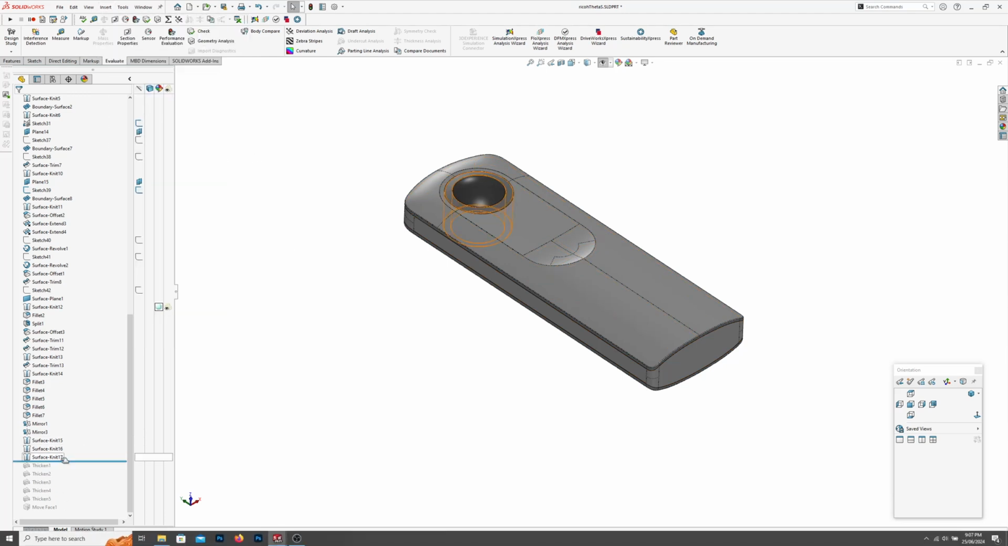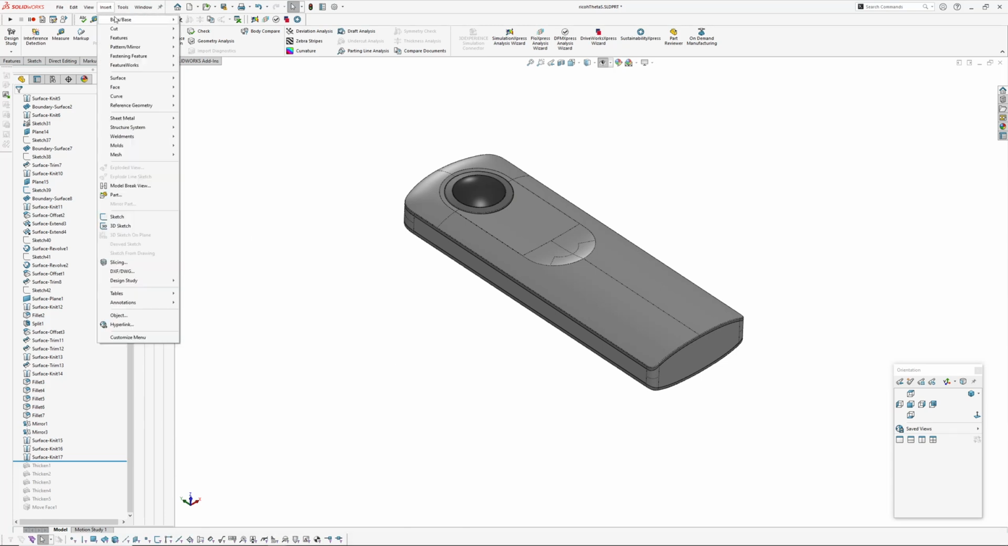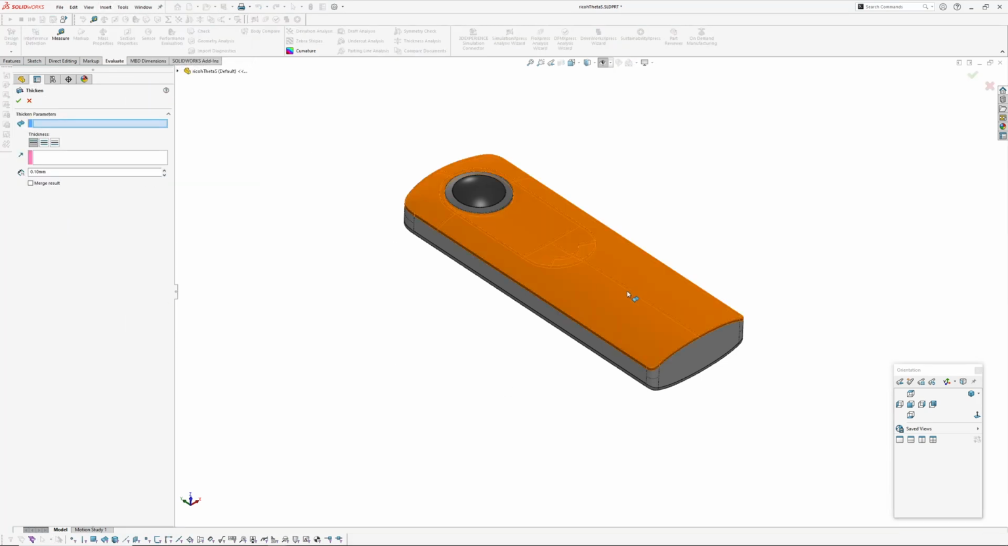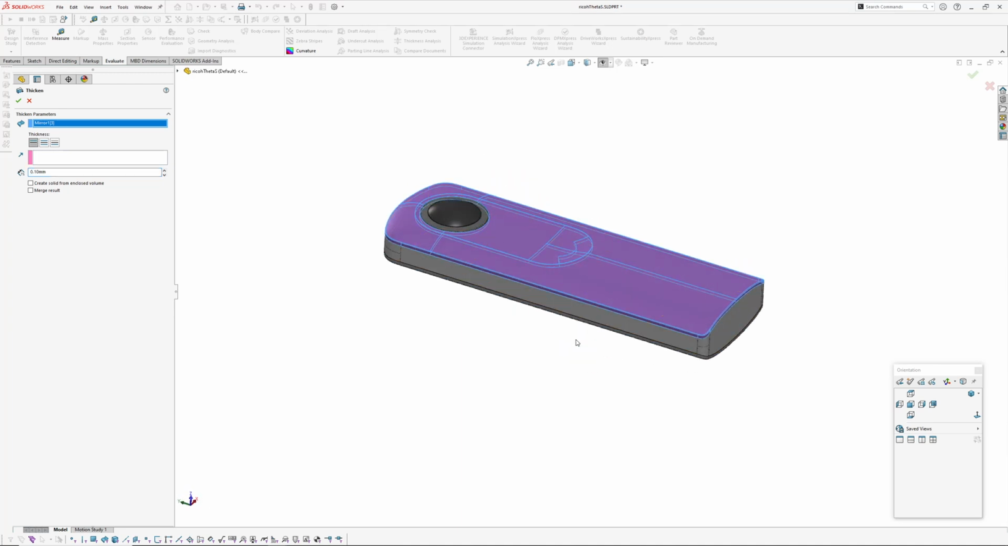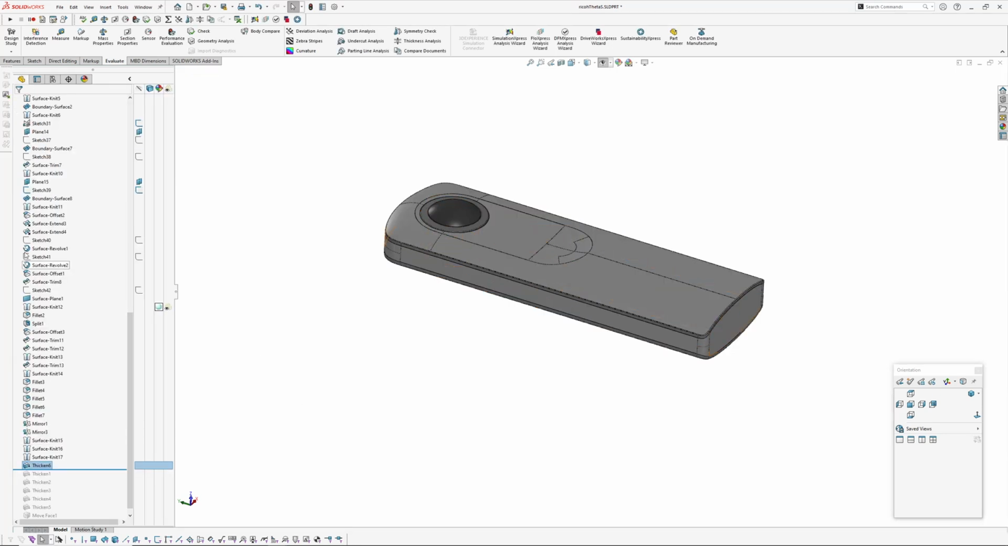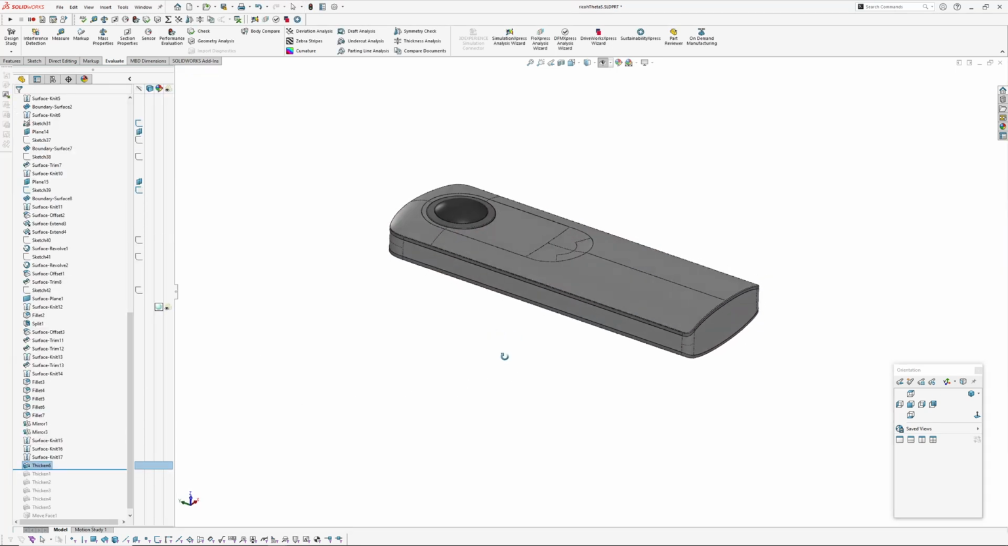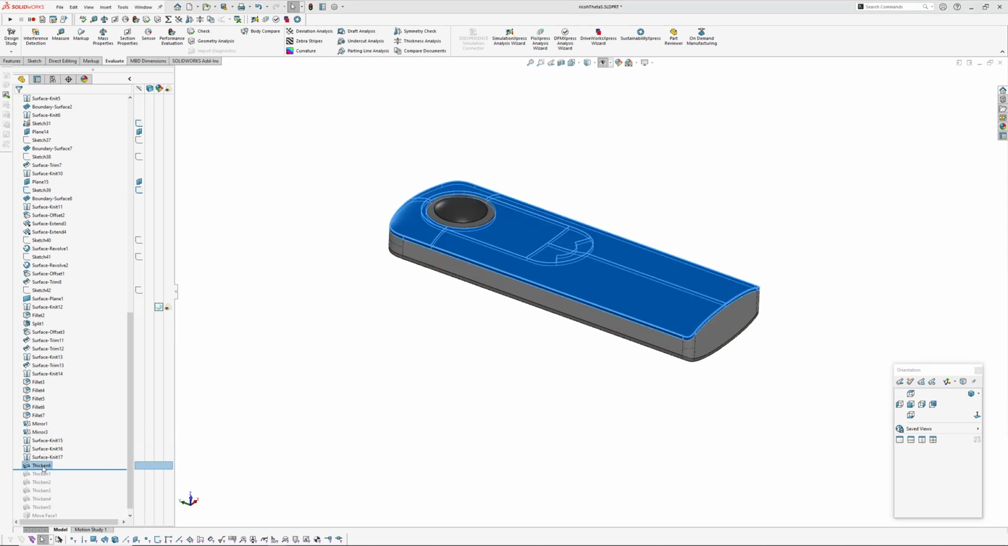If we go and have a look at that, Insert, Boss/Base, Thicken, and then you pick your surface body. If that is a closed, watertight surface body, you have an option to create a solid from the enclosed volume and then go okay. You also have options to merge it into other solids, etc. So I'll just delete that.